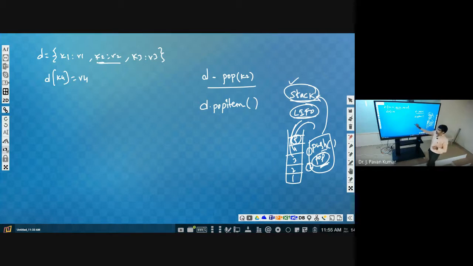Suppose we don't have this line itself. We are having only this dictionary definition, D is equal to K1, K2, K3. Then the last one, K3, will be deleted. That will be popped. Did you get the difference between pop and popitem? Pop means we have to specify the key that we want to delete. Popitem means the last inserted key value item can be deleted.